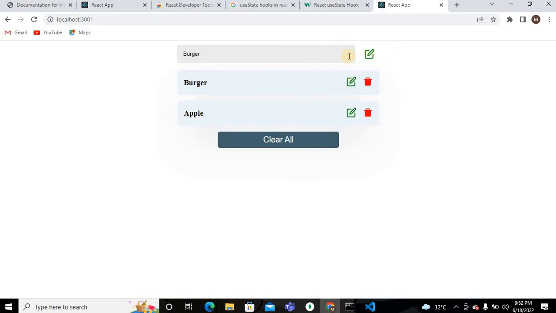Okay, when I edit something here, and at the moment I click this edit again, this item is edited. So this edit button and this edit functionality work beautifully, and this add button functionality also works greatly.